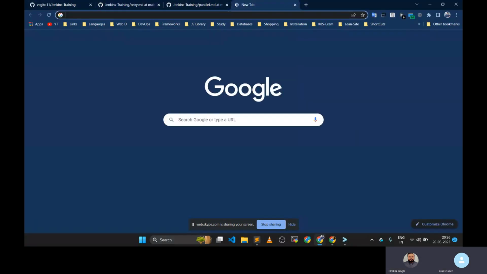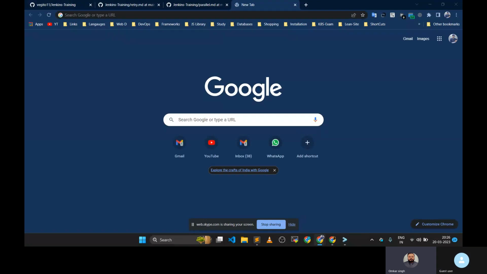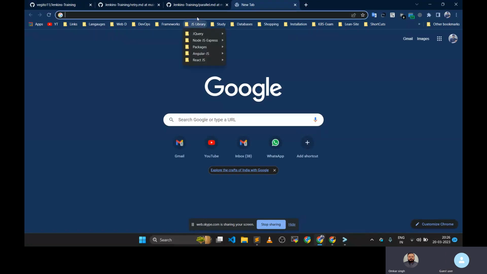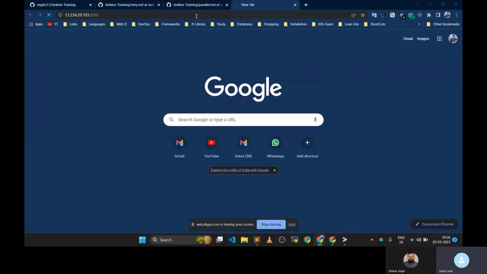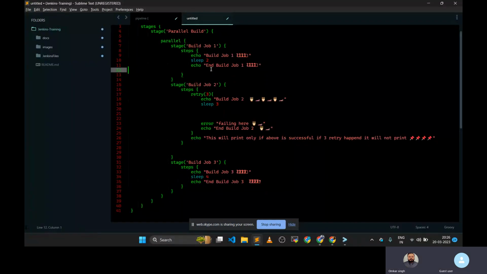Are you getting what is retry? Yes, I understood. But what is the use case of this? Did you get the parallel thing right now? Yeah, non-parallel, parallel thing.